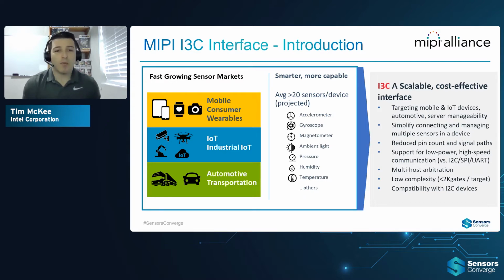So what did we put into I3C? Well, we wanted to simplify connecting and managing multiple sensors in the device. And so it's a multi-drop bus. We reduced the pin count and signal paths. We added support for low power, high speed communication versus the predecessors such as I2C, SPI, and UART. Multi-host arbitration, but all of this still with low complexity, somewhere around 2,000 gates per target, and still maintaining backwards compatibility with legacy I2C devices.